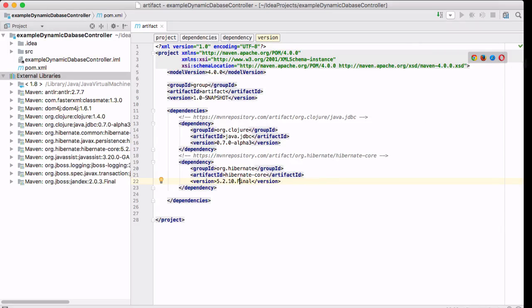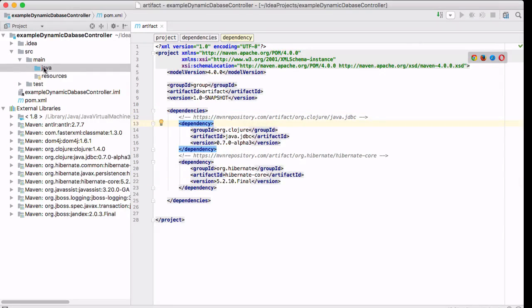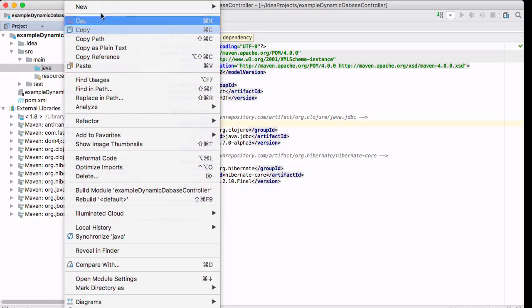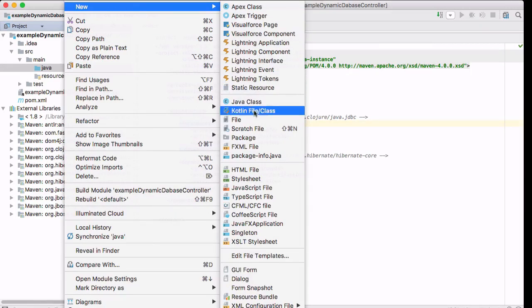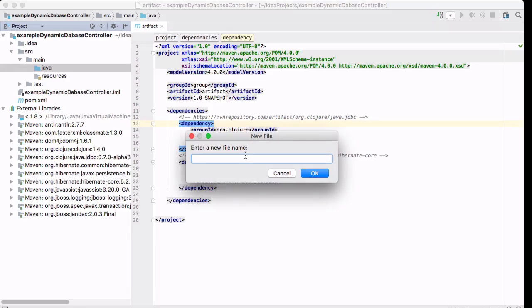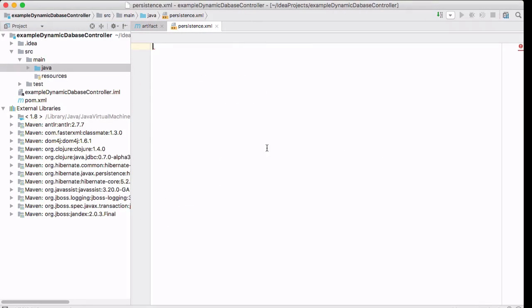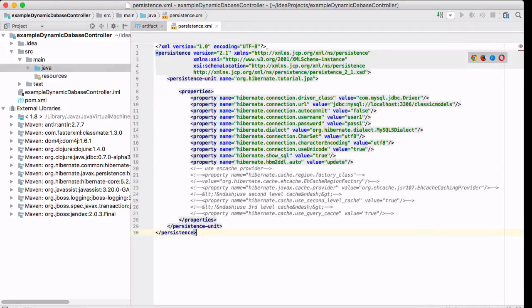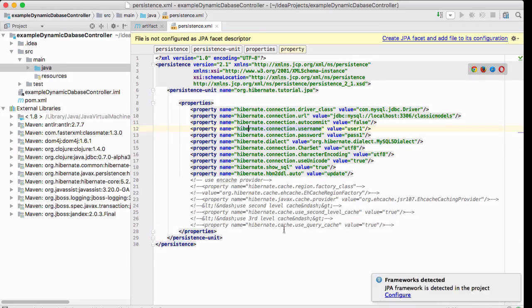Okay, moving on. Now we're going to go into our Java file. We're going to go ahead and click New and File. We're going to type the file name as persistence.xml. Make sure you name it correctly. And we're going to go ahead and paste this code. This code will be in the description below.